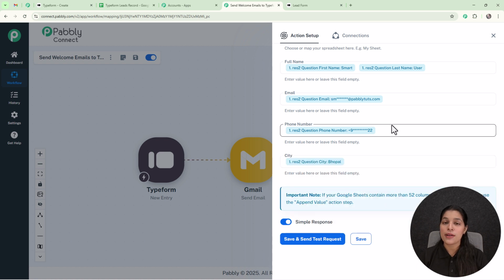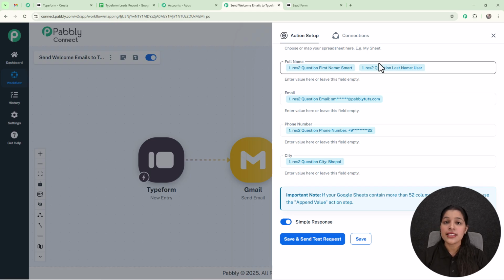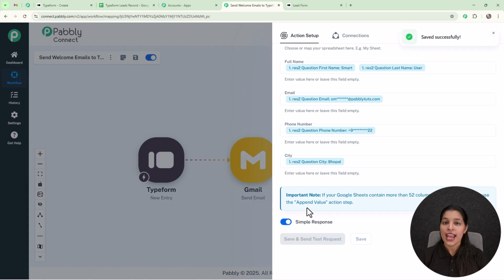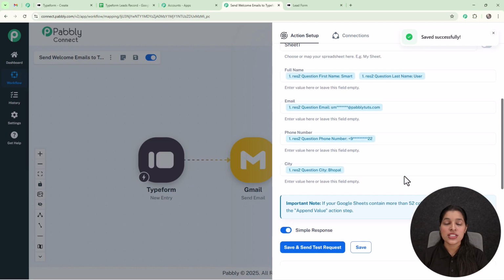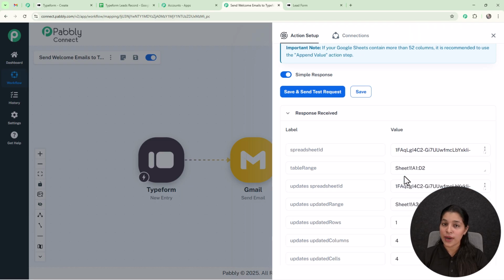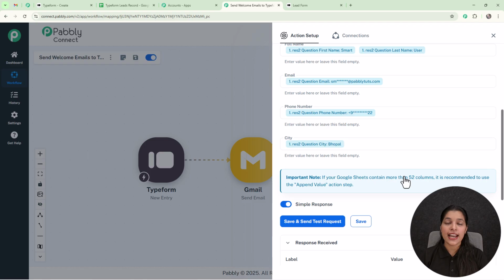Here I have mapped all my responses, and these responses will be replaced as the new responses arrive in your Typeform. Now we simply have to click over the save and send test request, and here you can see we are receiving a positive response which demonstrates that we might have sent the data to the Google Sheet. So now let's move on to my Google Sheet which I have created, named Typeform leads.